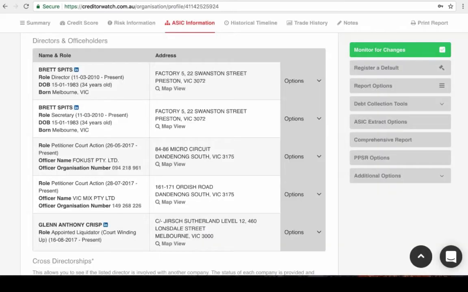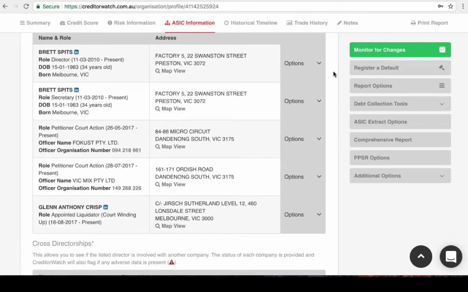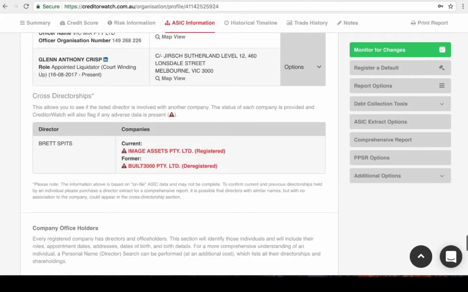So it's all trying to decide if there's equity that you might be able to gather if something does go sour. We also look at cross directorships. Now, with the CreditorWatch cross directorships, we'll not only tell you the status of the entity, but we'll also let you know if an entity has adverse information on it.